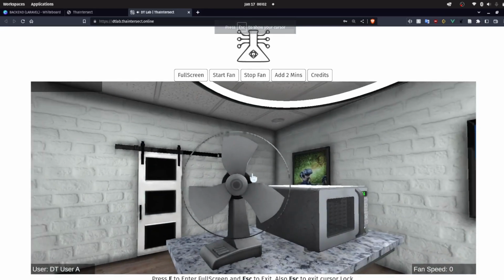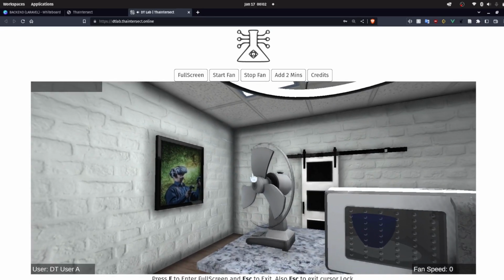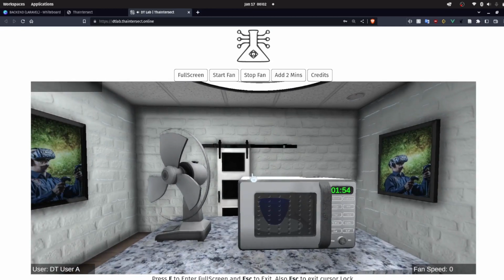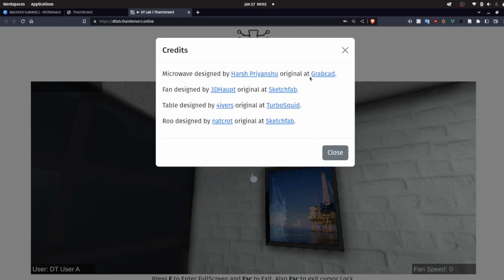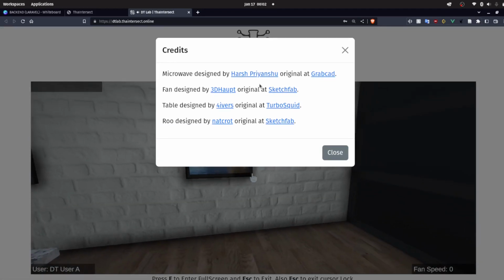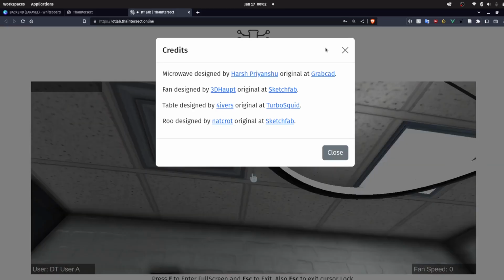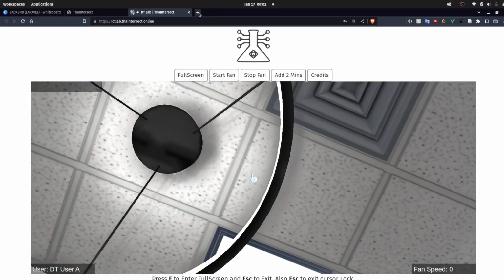I want to try to control this fan right now. By the way, the models here don't look as pretty as they originally looked. You can click on this credits button, and you will see the original works from these designers. Thanks to them, I was able to put this all together. Anyway, let me proceed.